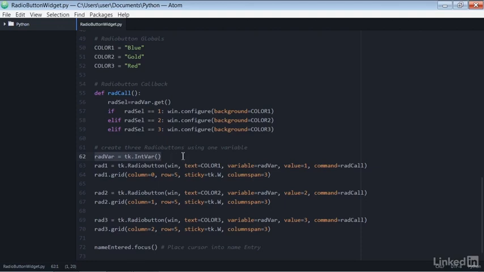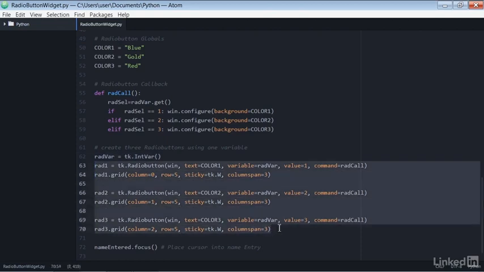Here's the callback function that changes the background of our main form, depending upon the user selection. On line 62, we are creating a tk.IntVar variable. What is important about this is that we are creating only one variable to be used by all the 3 radio buttons. Why? Because no matter which radio button we select, all the others will automatically be unselected for us.